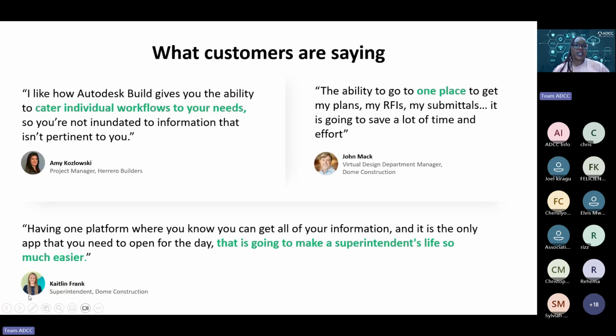So what are other customers saying about Autodesk Build? Some of them like that it caters to different individual workflows. So probably you're an architect and you do not want to receive information that's not necessarily for you. Same thing, you're a subcontractor, you just want very specific information that's just for you. So you'll receive access to the specific folders that you need, and with your correspondence, you will receive prompts and notifications based on either activities that you need to work on yourself or activities that you need to be in the loop of.